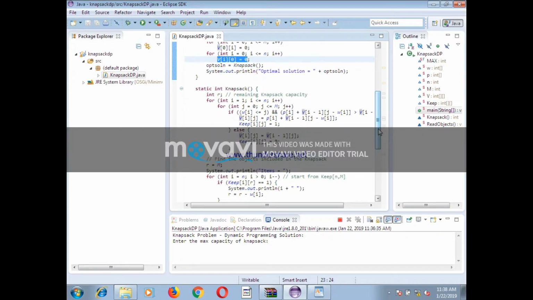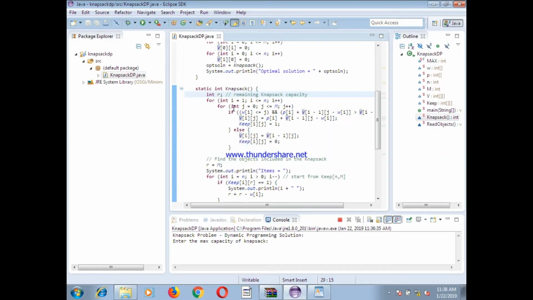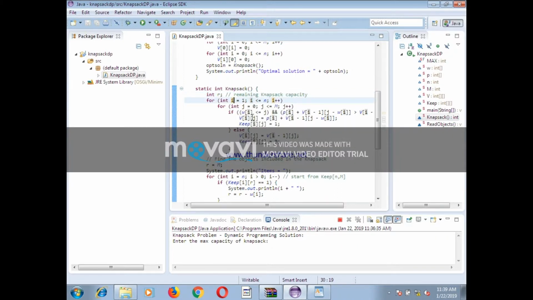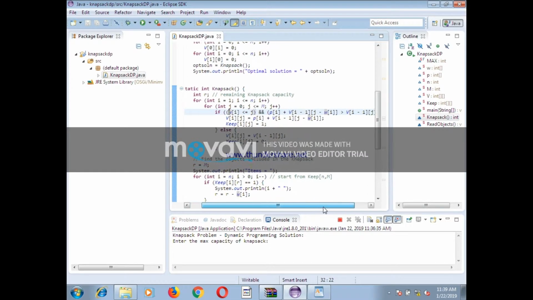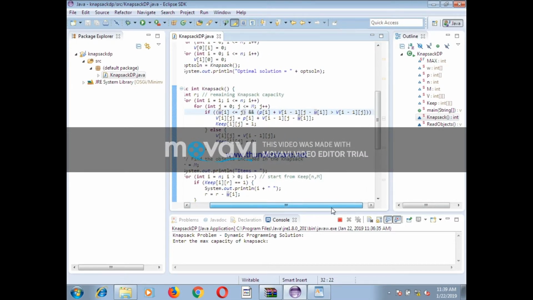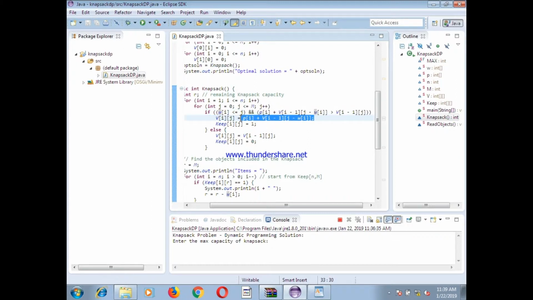Since it's a dynamic programming knapsack, here we have an R to keep track of the remaining capacity of the knapsack. Here we will be using two for loops, one for the row and another for the column. Since the first row itself is 0 and the first column is 0, we make I equals 1. We check whether the particular weight is less than or equal to J, and whether the profit of that particular item plus the remaining value V of I minus 1, J minus W of I, is greater than V of I minus 1 of J. In that case the value will be obtained as P of I plus V of I minus 1, J minus W of I.